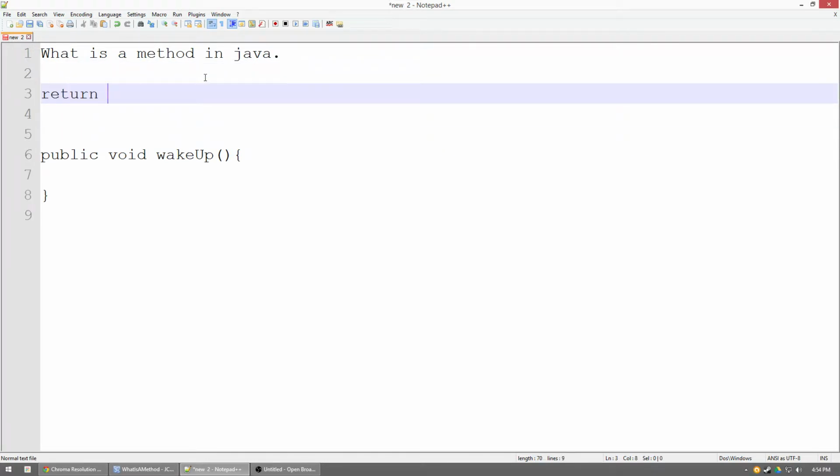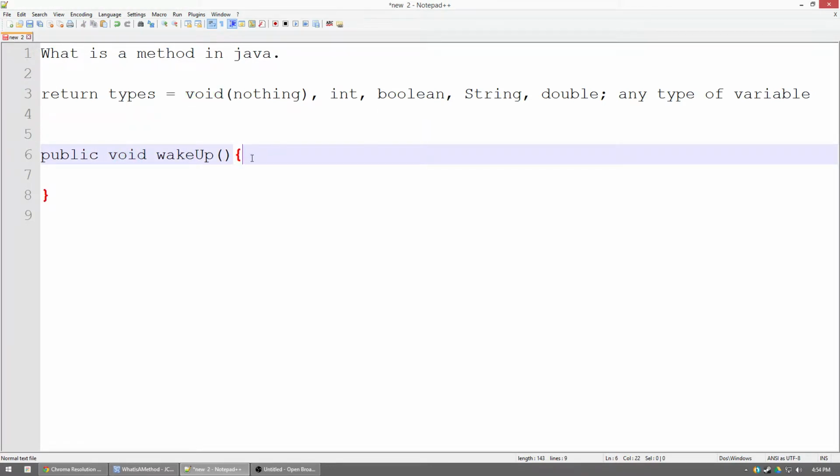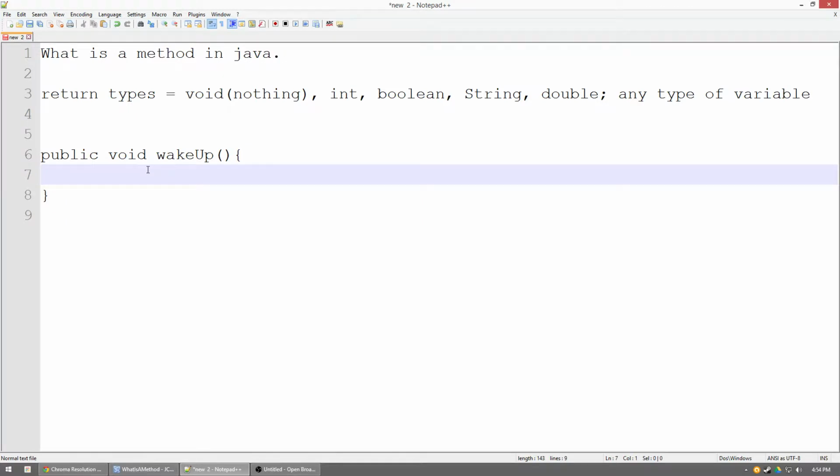It could be void, int, boolean, string, double, any type of variable. If it makes sense, a void essentially is nothing. So if we have a method and the return type is void, that means it's not returning anything, which makes sense if we're just doing an action that just says do this set of instructions. Well, why would we want to just do a set of instructions? Why not just put my set of instructions wherever? Why put it in a method?